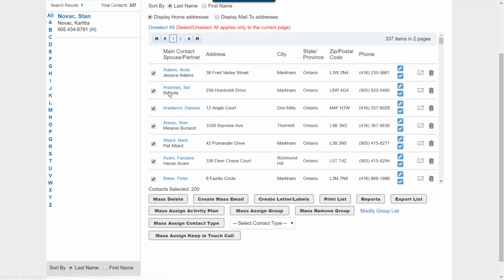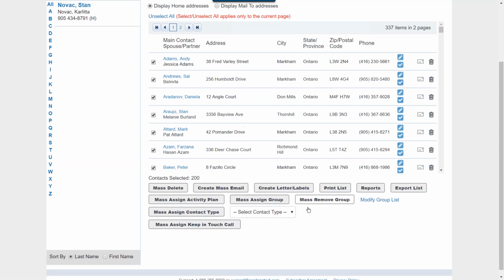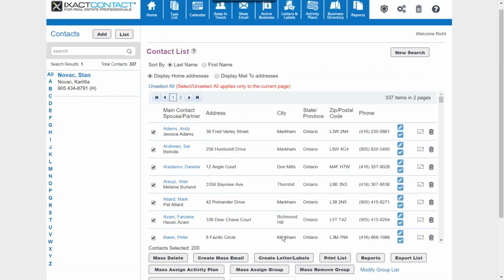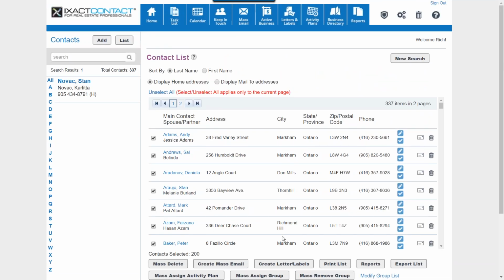The moment you select one or more contacts here, it also allows you to do a whole bunch of things, like send a mass email to this group, mass assign them to an activity plan, mass assign them to a group, and that kind of thing. You can even mass assign them to a keep in touch call. Okay, so keep in touch calls are really, really cool, but I'm going to start here at the high level.